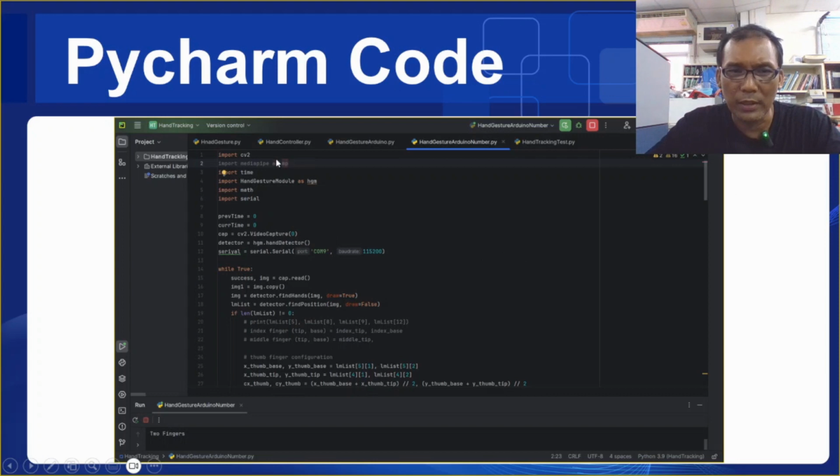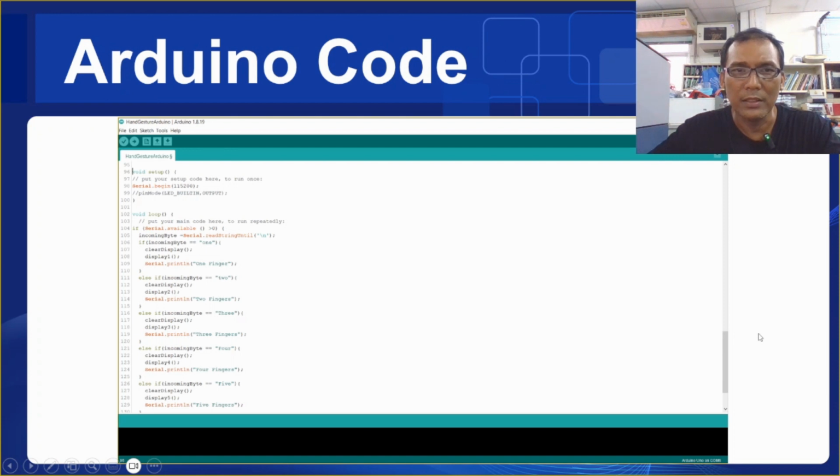So we use some libraries and so on. Later we will discuss this code. And next is the Arduino code.